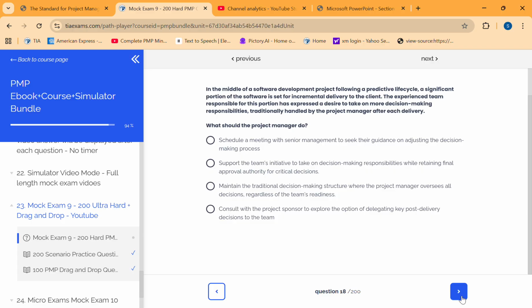What should the project manager do? Schedule a meeting with the senior management to seek their guidance. Support the team's initiative to take on decision making, retaining final approval authority for critical decisions. Maintain the traditional decision making structure where the project manager oversees all decisions regardless of the team's readiness. Consult with the project's team. I think support the team.